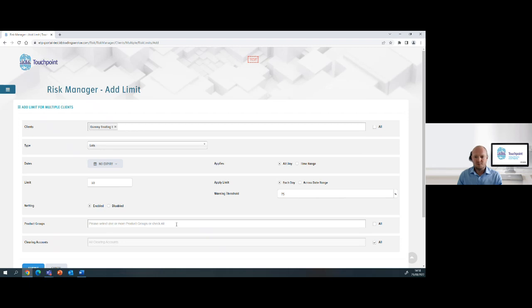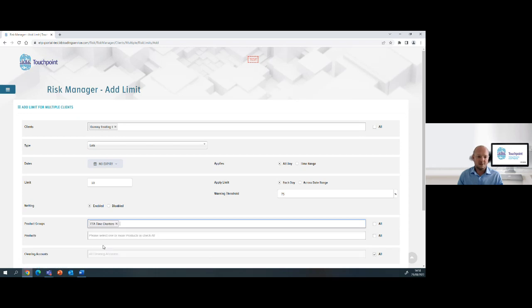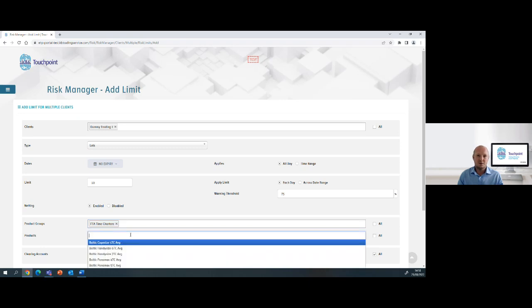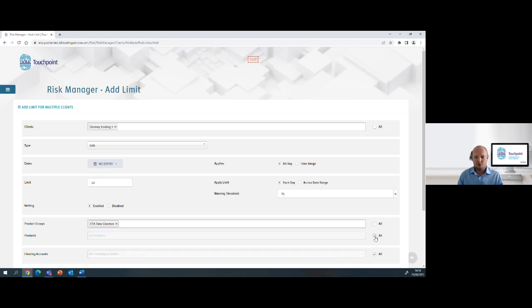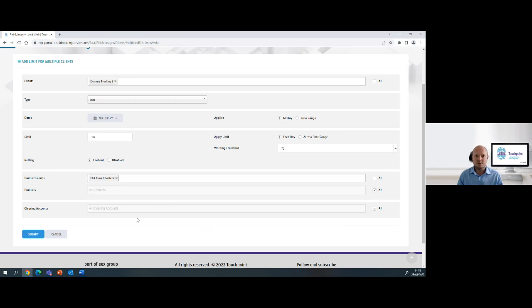I then have the option to select the product groups which I want this limit to apply to. So I can set them up very easily as all and just say this is my client's limit across all their trading, or I could go in and I would see the particular types of product groups that this client has available to them. If I select one of those product groups, I then get a further option to go in and select a particular contract. In this case, we will just say all again. And then I have the option to select which clearing account this should apply for. In most cases, there's a single clearing account for these clients.